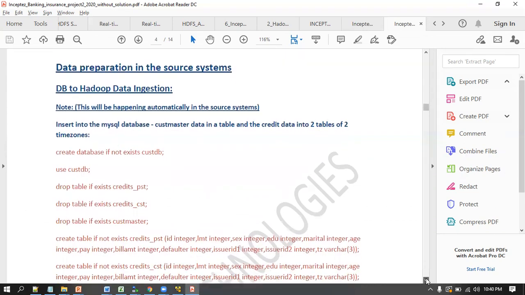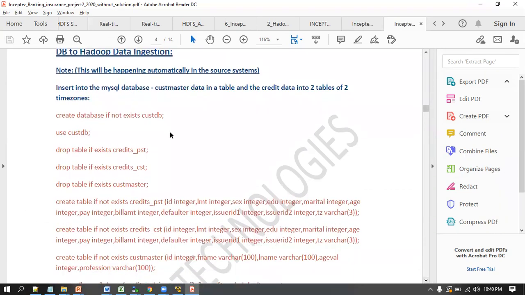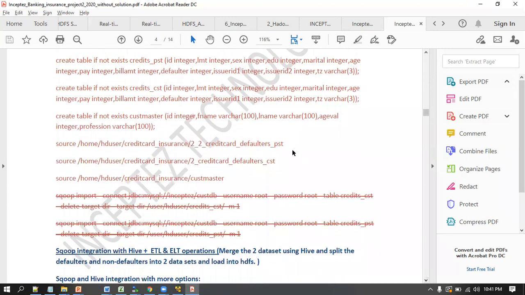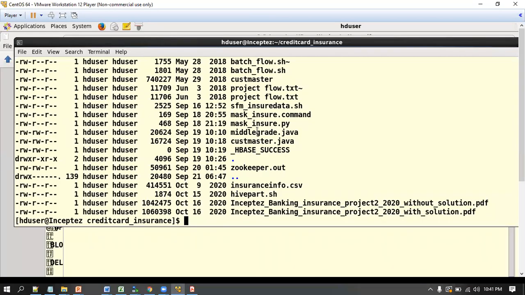Okay. So first, you are going to log in to MySQL and create some tables. This usually happens automatically by the source system, and you would not do this work of creating the data. But for our project purpose, you are going to drop the tables if they already exist. You are going to create tables called credits PST and CST time zones, and credit card tables. You are just loading some data from the location where I have this data available. So the 2_2 credit card default test.pst file is already there in this location.